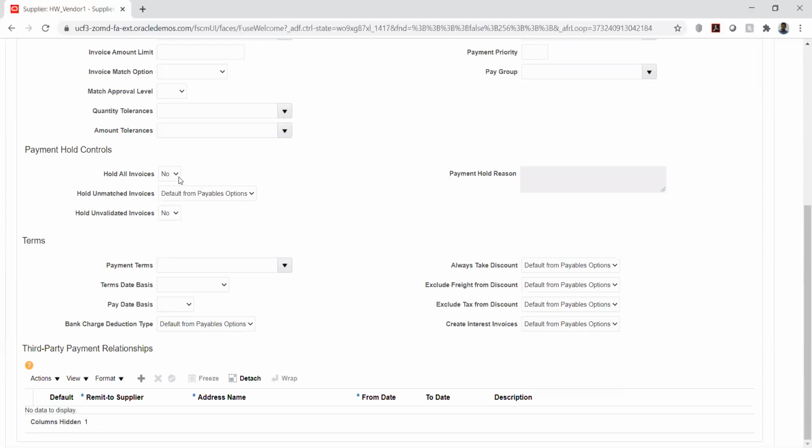And here we have the hold. Hold is nothing but how we want to hold our payments. Hold all invoices means it will not allow us to make payments, so we will say always no. And we have hold unmatched invoices, which again we will say no.